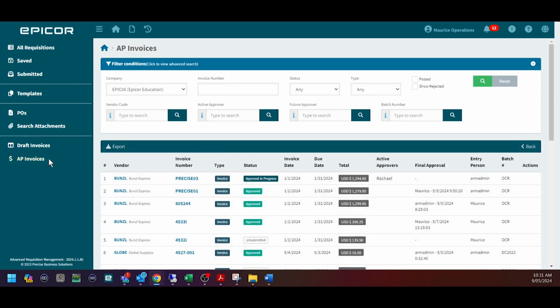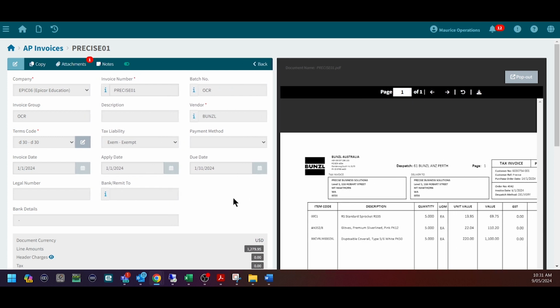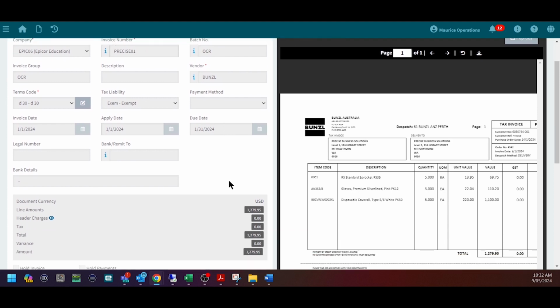Our example invoice Precise 01 appears amongst our list of AP invoices. Opening it up, we see that the invoice document appears on the right. The left side shows the invoice transaction which has been generated from the data which was scanned and extracted during the Smart Invoice Capture process.